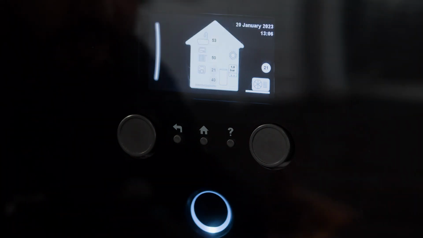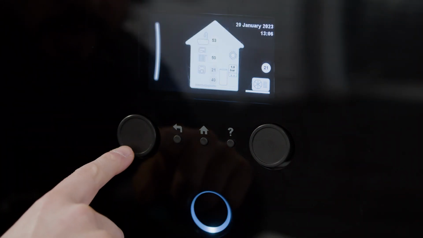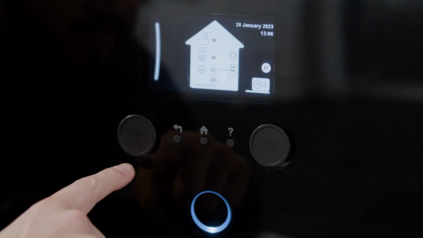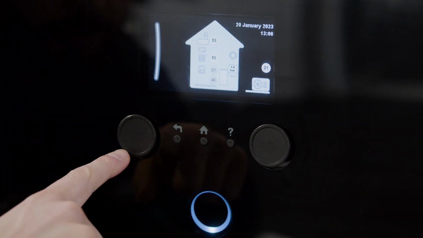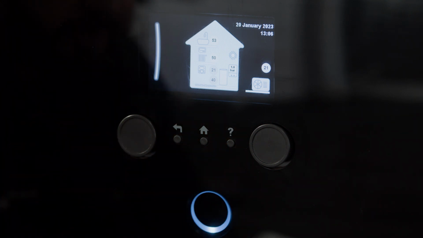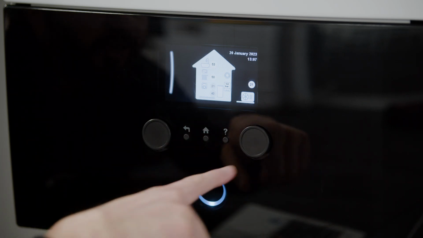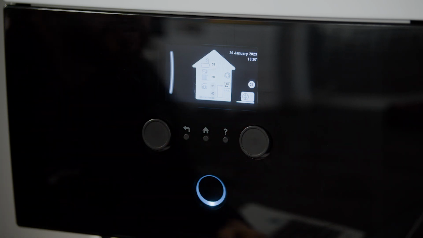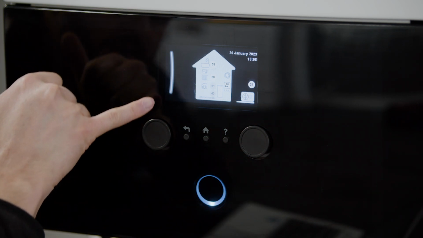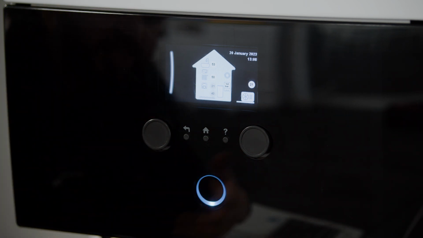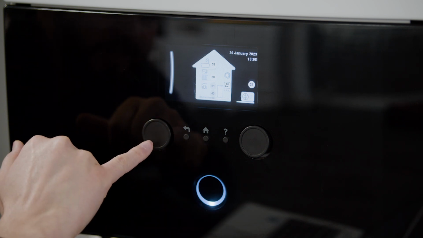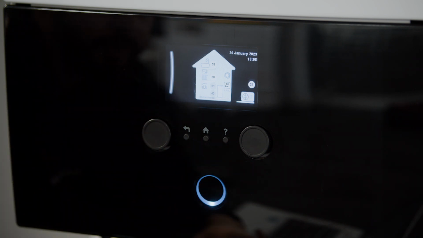The first thing that you need to remember is the dial on the left-hand side is the main dial, so you will be using this most of the time. The dial on the right-hand side is only used to change the settings. At the moment, there is an arc above this dial, which indicates that this is the only dial which we can use at the moment.